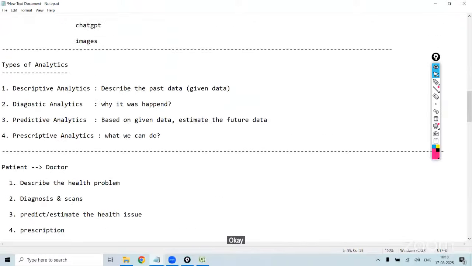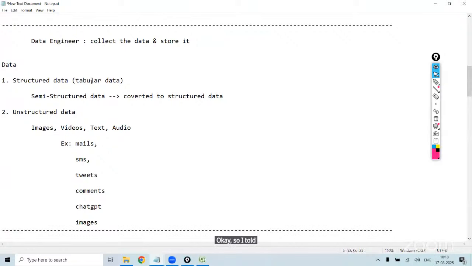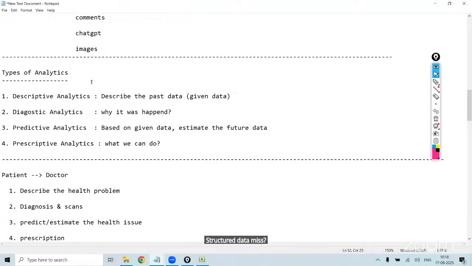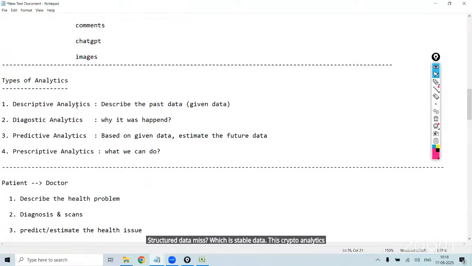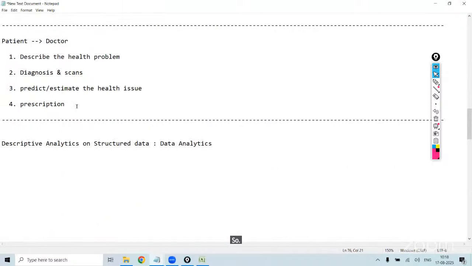Okay, so I told you just now what is structured data. Structured data means tabular data. Descriptive analytics means describing the data. So describing the structured data is nothing but data analytics. That is the data analytics meaning, and that is the work of a data analyst.